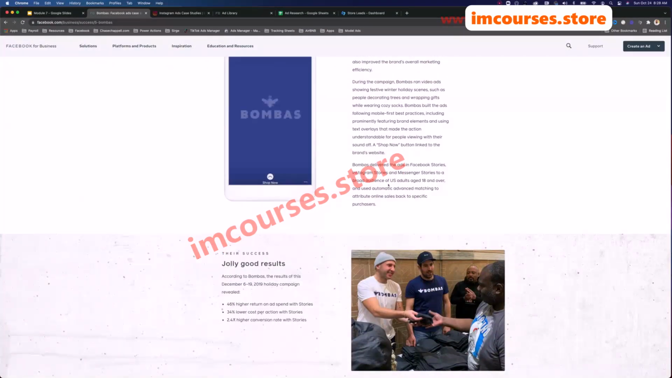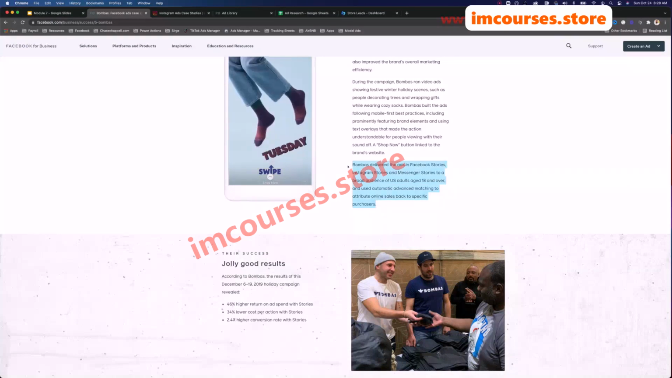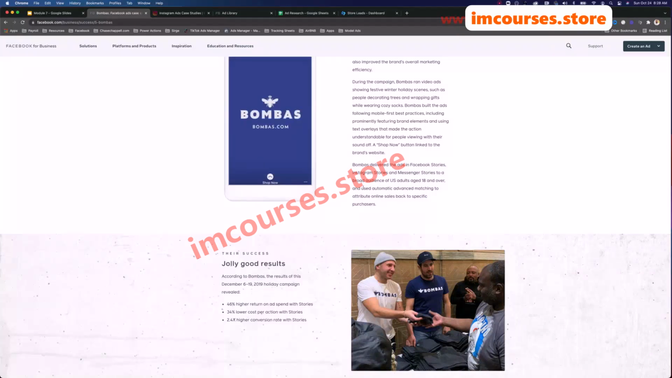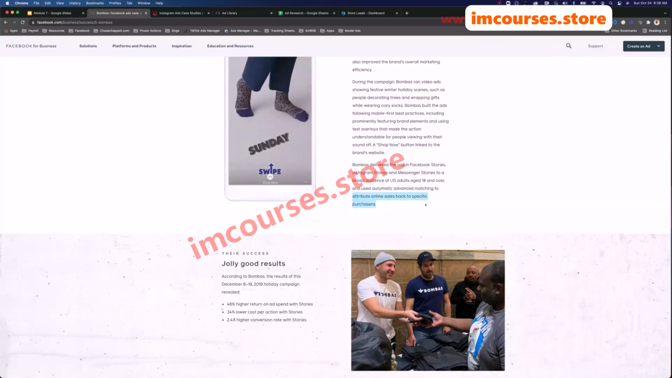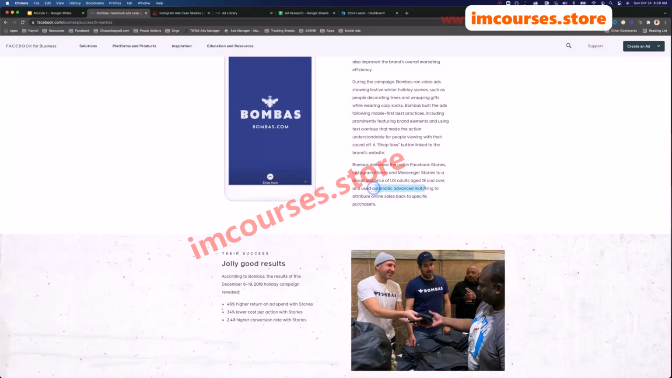And so next thing we're looking at is they did the broad audience of US adults age 18 and over. And so this is a big thing a lot of people miss. The open broad audiences are really key here for allowing things to get the most number of sales and most optimizations possible, because Facebook's system really does a big bulk of the lifting for you. And they use the automatic advanced matching, which we covered in the last module, and they also attributed online sales back to specific purchasers, which this is what helped do that.